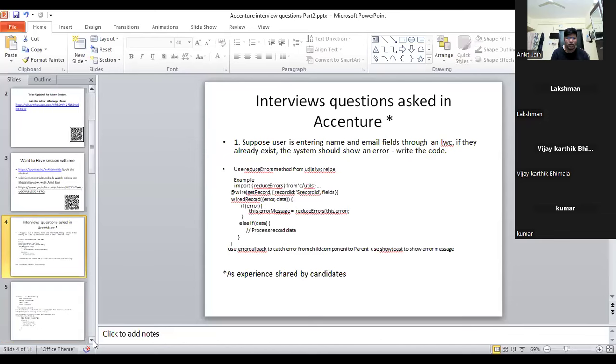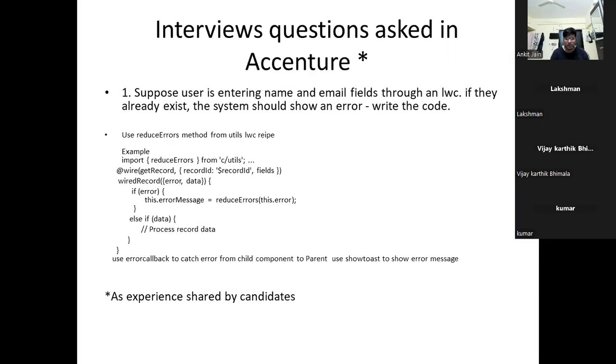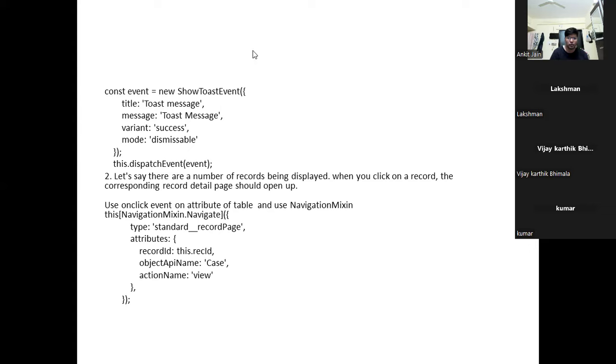Then the next question that came up. Yeah, this is the example of the show toast, how it looks. The next question is around a list of records that have been displayed, and when you click on a record, we want the detail page to open up. In that, the panel just wants you to know about NavigationMixin.